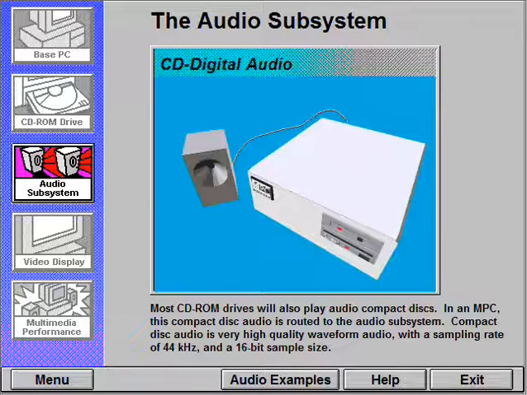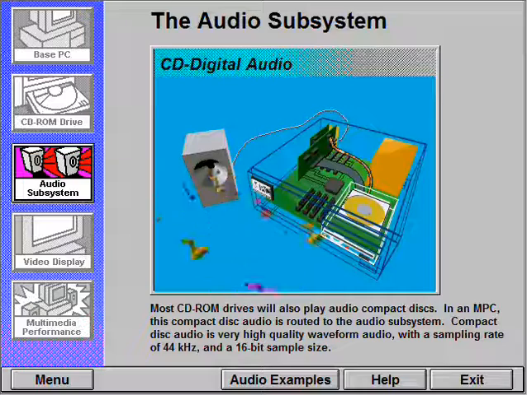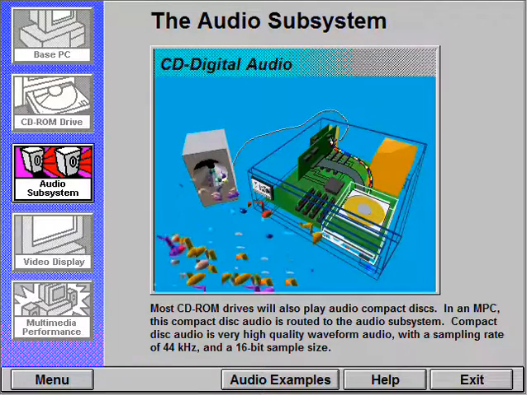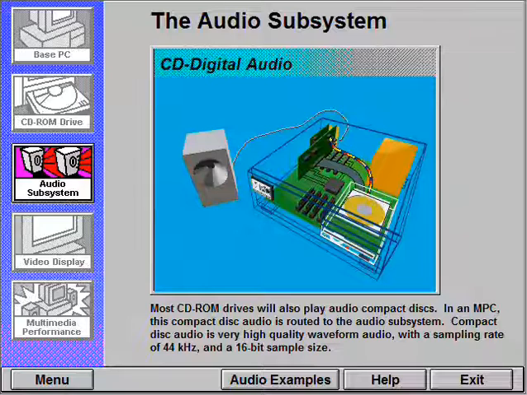Most CD-ROM drives will also play audio compact discs. In an MPC, this compact disc audio is routed to the audio subsystem. Compact disc audio is very high-quality waveform audio with a sampling rate of 44 kilohertz and a 16-bit sample size.